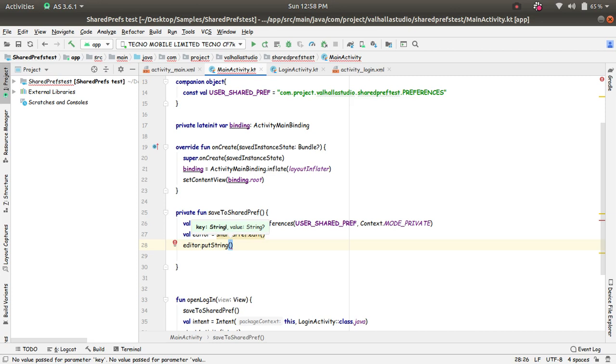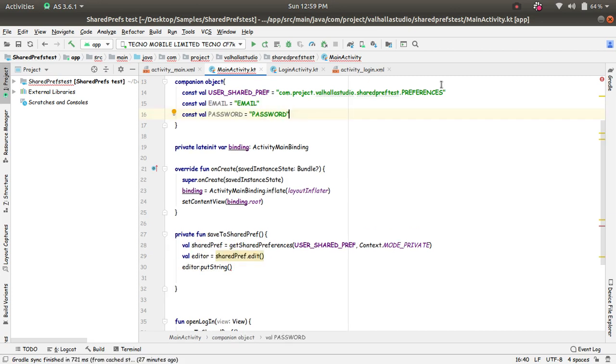Okay, so let me do that now. I added two companion objects, one for email and one for password. So instead of writing it there, I just write email here and put the value of the email. I have my binding here, so I'll use my binding to get my email.